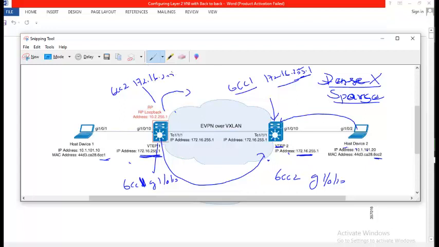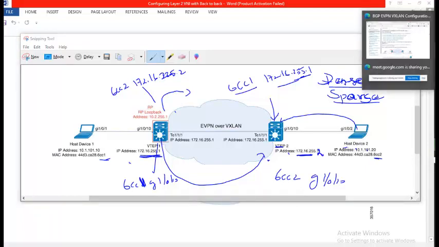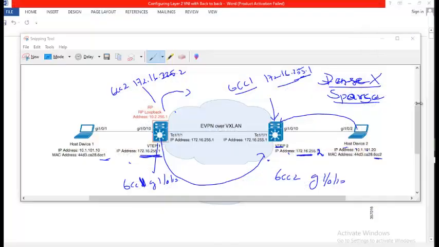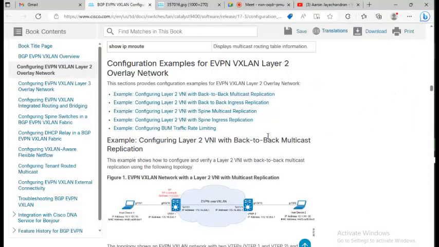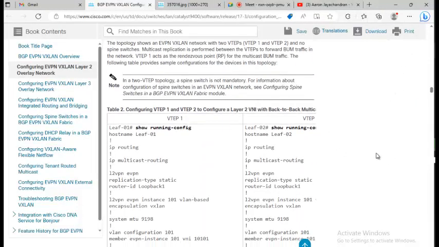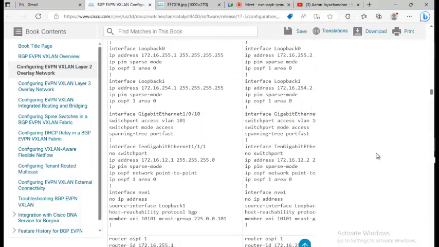172.16.255 dot... no, that's wrong. It should be unique. It's a mistake. It is 2. Okay, it is 2. Let me show you on the page. In the picture it's a mistake. But if you see the configuration of that loopback interface IP address, you see here it is 1 and here it is 2.